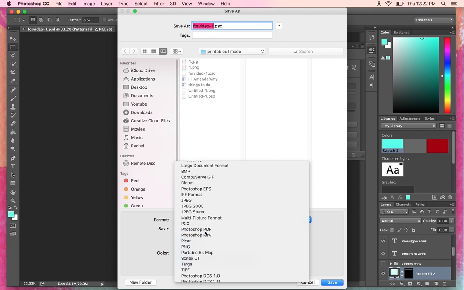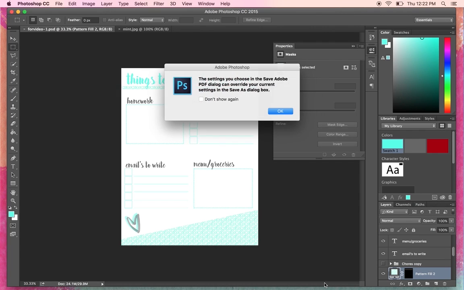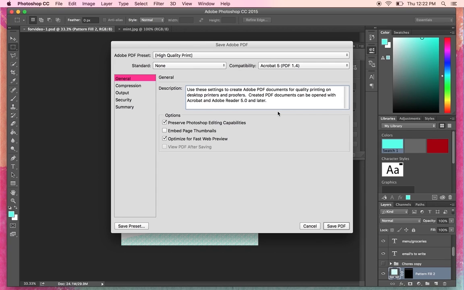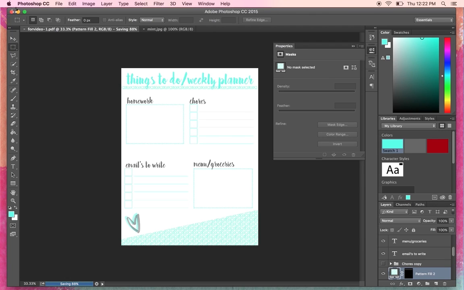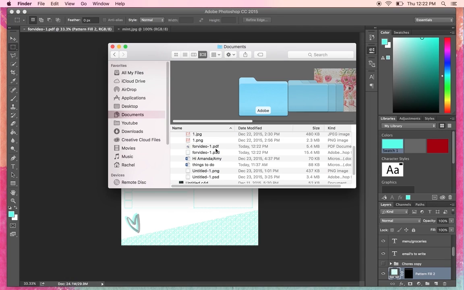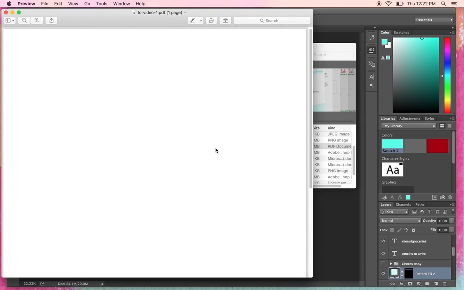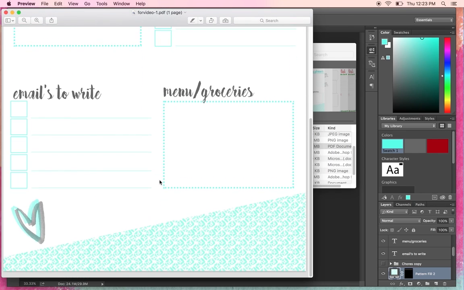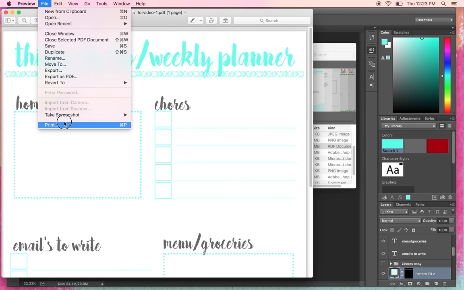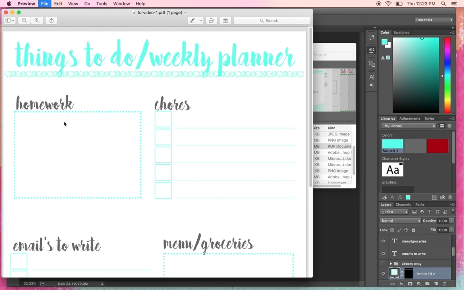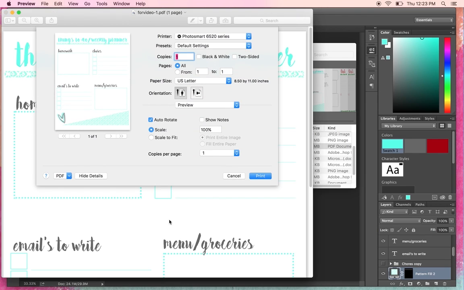So I always open up the PDF, and this is how I usually print it. I will then go to File, Print, and in the printer options, I always make sure to click on Scale to Fit, and then once you click on Scale to Fit, other options will show up to the right, and I click on Fill Entire Paper. You just want to make sure that nothing gets cut off and everything looks good, and then you are good to go.